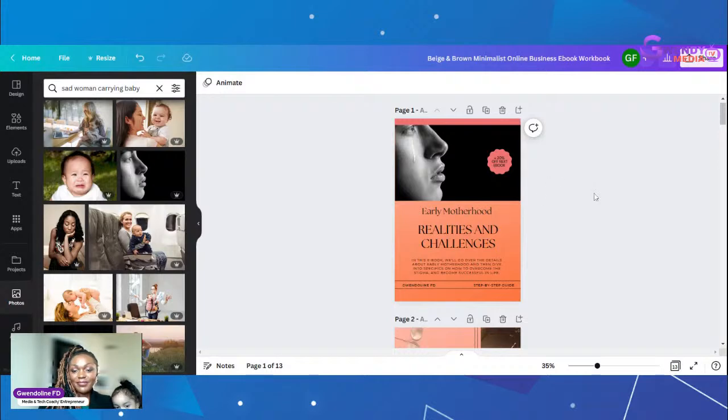What do you guys think about the picture that I've chosen? Like, she's crying, it just tells a lot. That picture sells this book, right? It sells this ebook completely. What do you guys think? Let me know. What do you guys think about this picture that I chose for this book?